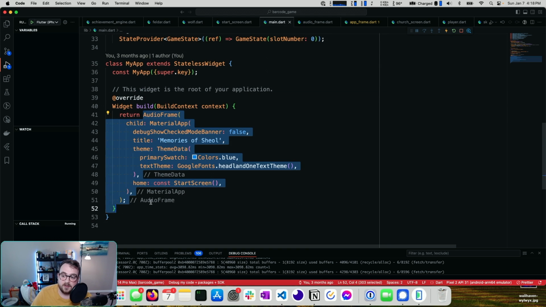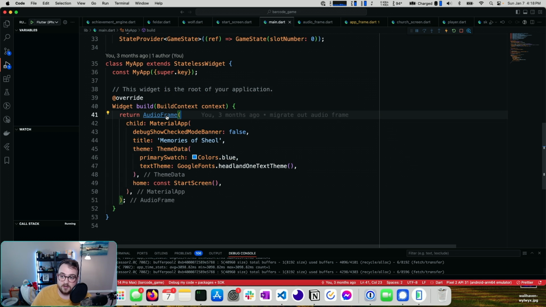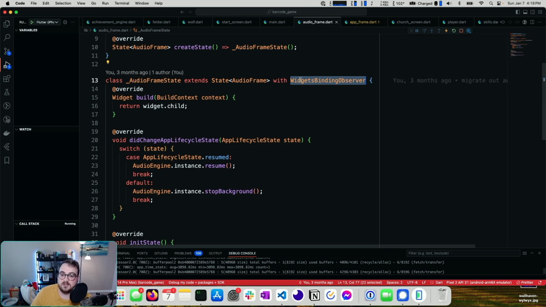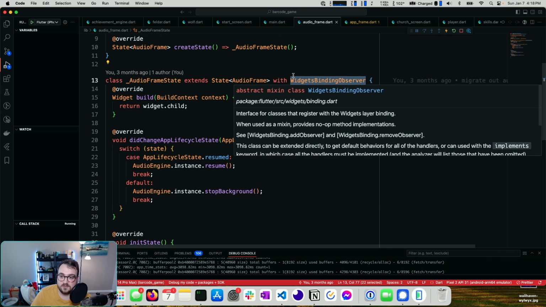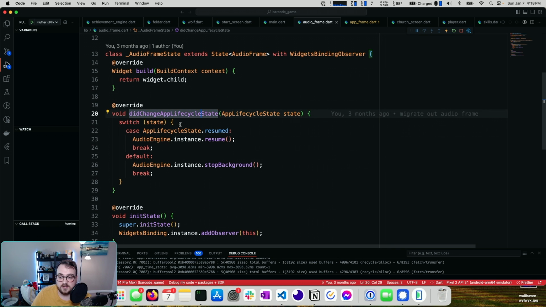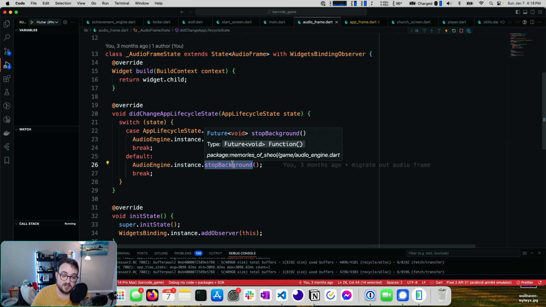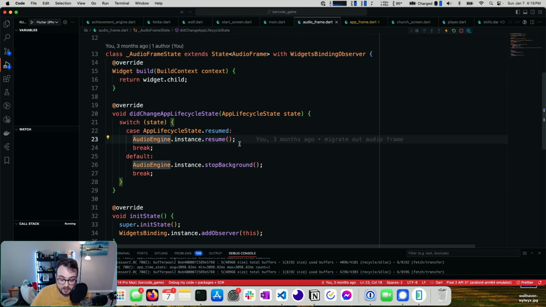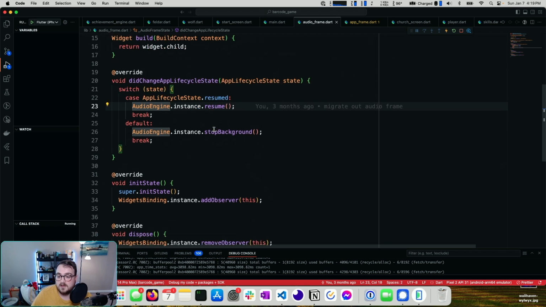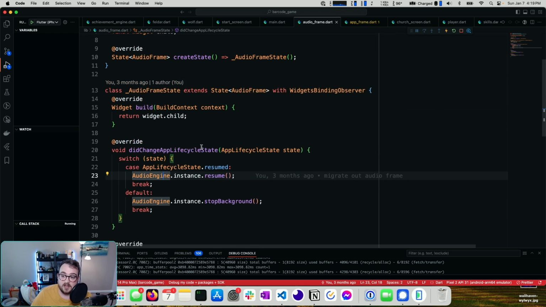There's this audio frame. This is used to manage audio. So this supports ducking. I'm using the WidgetsBindingObserver mixin here to check if the app lifecycle has changed. So if you background the application, I stop the background music. The audio engine has two channels. It's got a foreground channel and a background channel. Background is background music. The foreground is foreground sound effects. So like my sword hits your shield, what sound does that make? That's the audio frame.